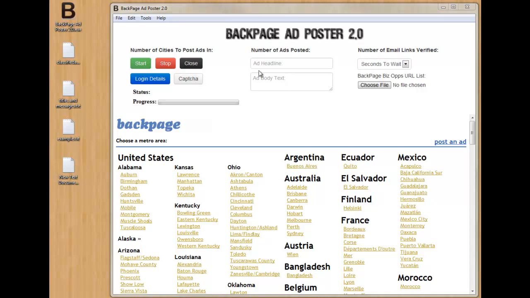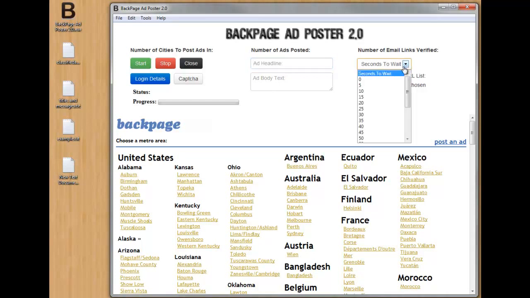So here's where you'll put your ad headline, your body text copy, or your image ad. And both of these fields can spin an unlimited amount of text. So even though they look like they can only take a little bit, they can take a ton of different spun content. This field right here allows you to vary the wait time in between when you are posting your ads. And then this is the file that you will upload that will have all of your cities.